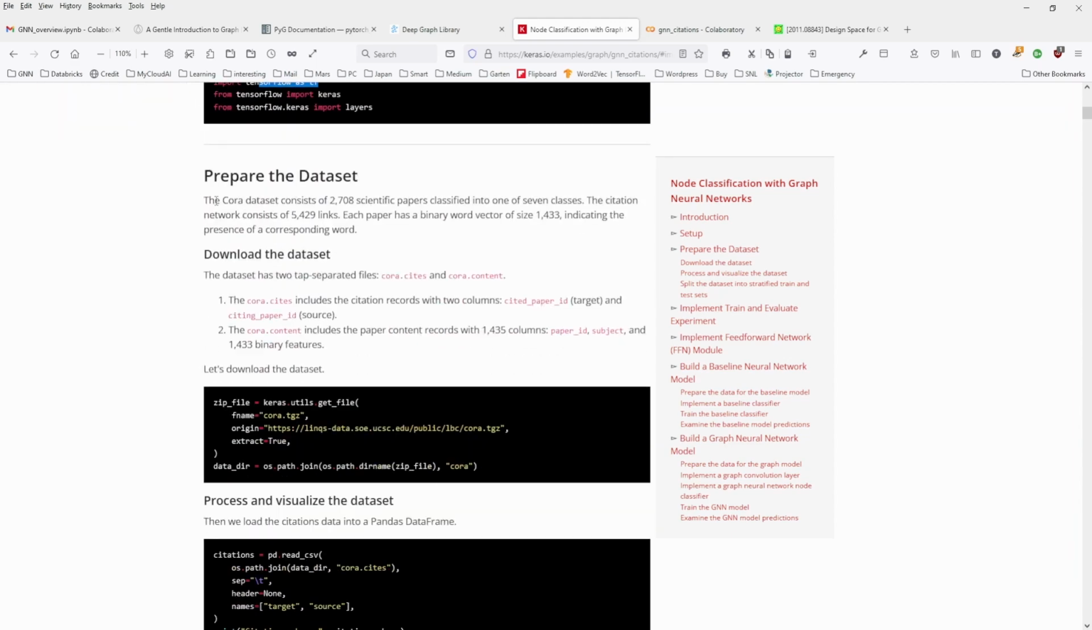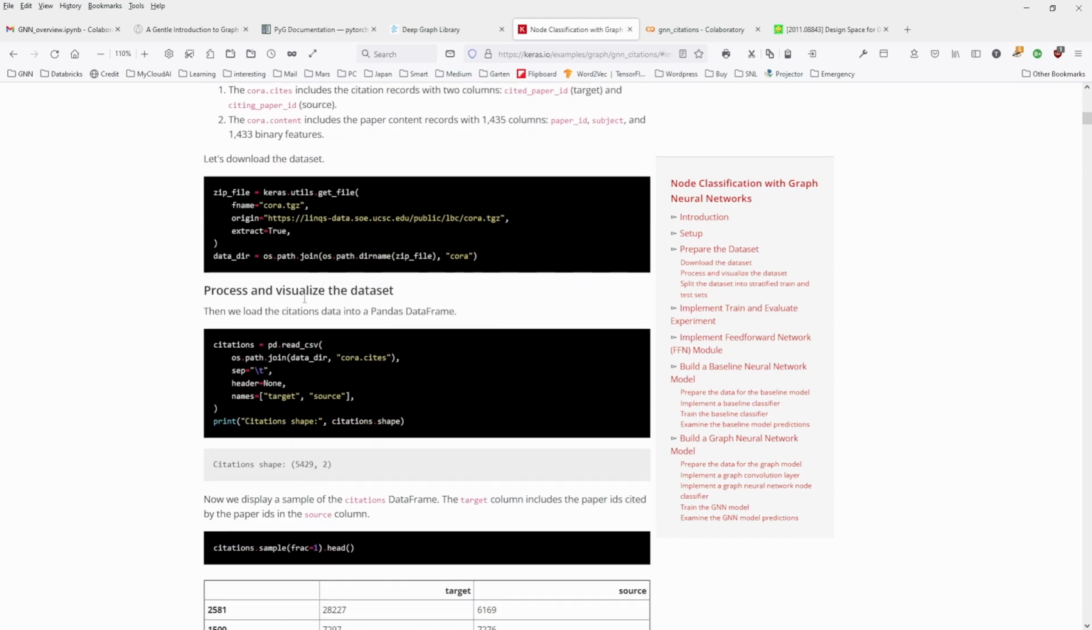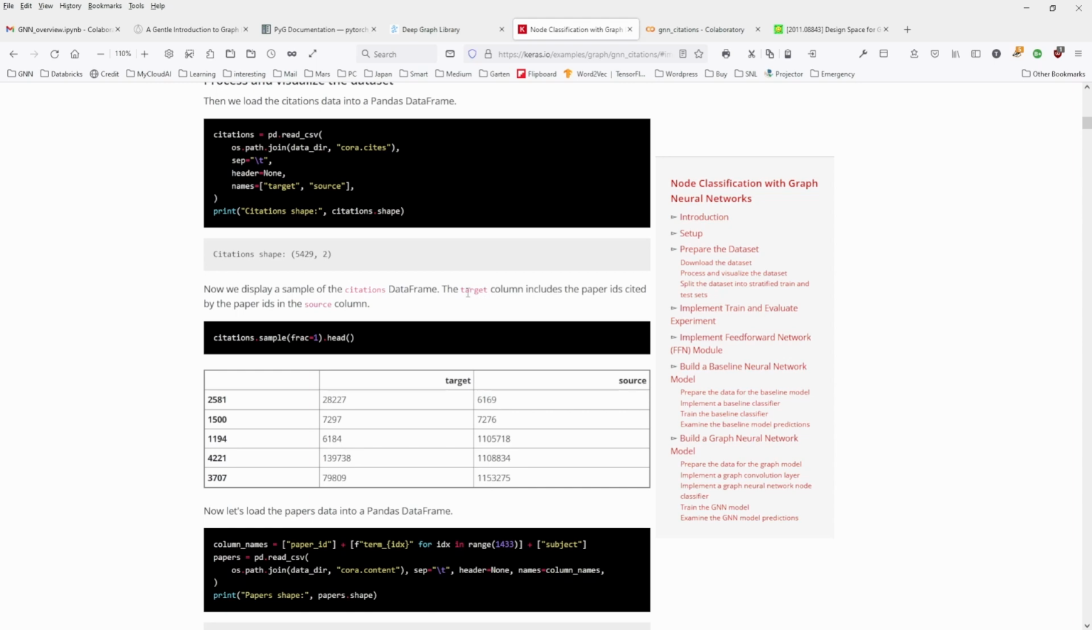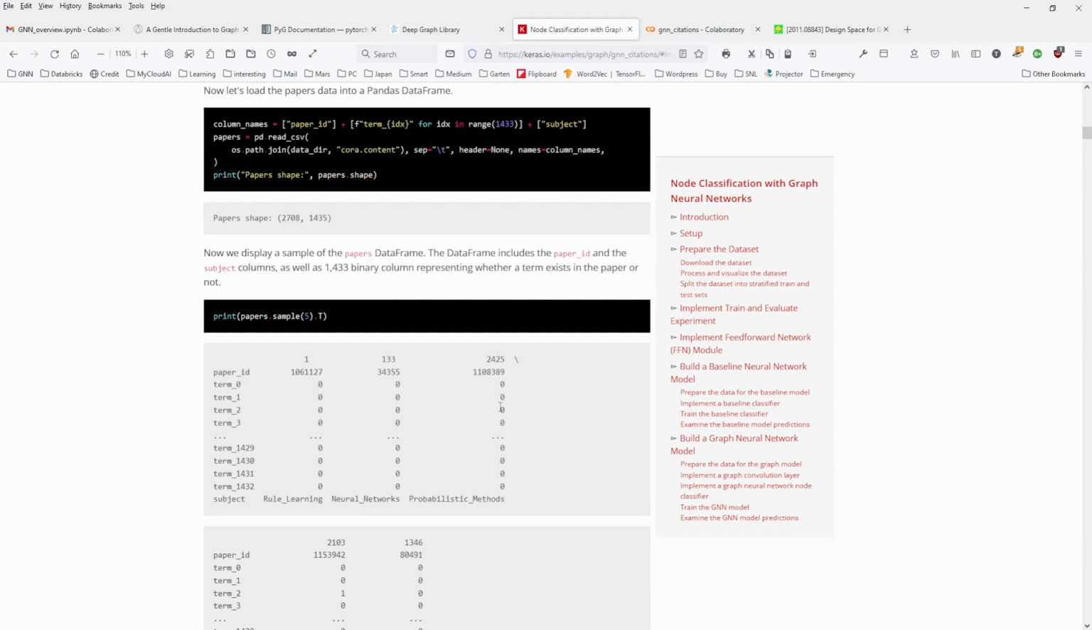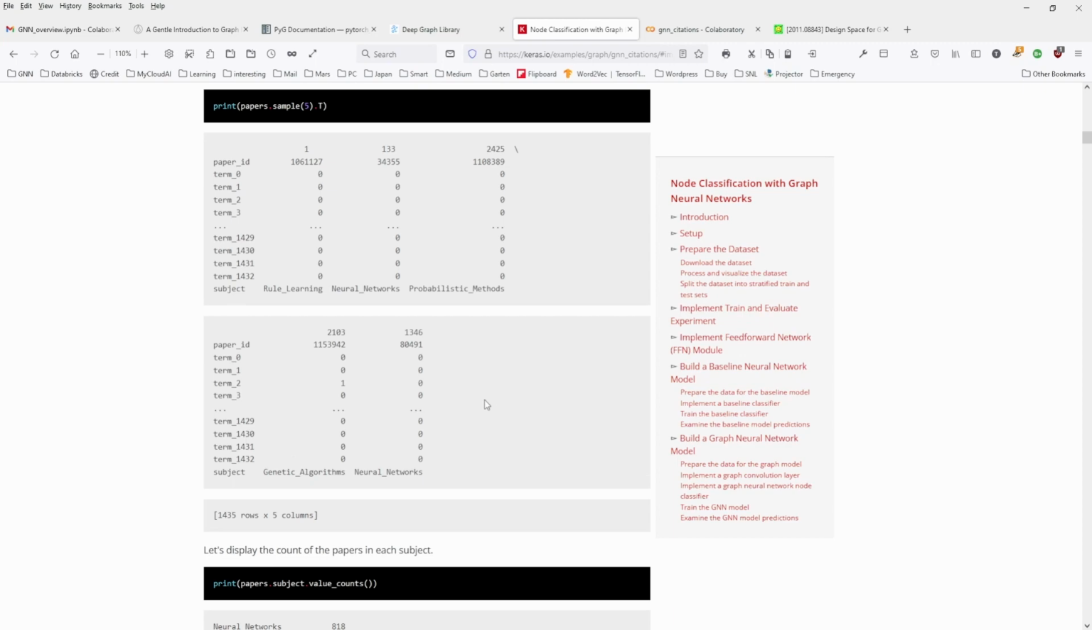Now, the Cora data set that we're going to use here consists of 2,700 scientific papers, and they are classified into 7 classes. And the network has more than 5,000 links. Each paper has a binary word vector indicating the presence of a corresponding word. You download the data set, you prepare your data, you can visualize your data set, you have the target and the source data set, beautiful. You have everything you need.